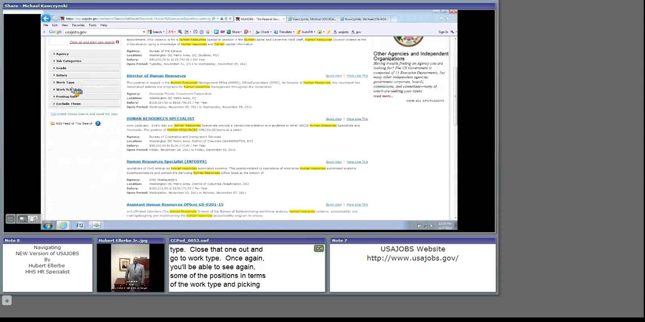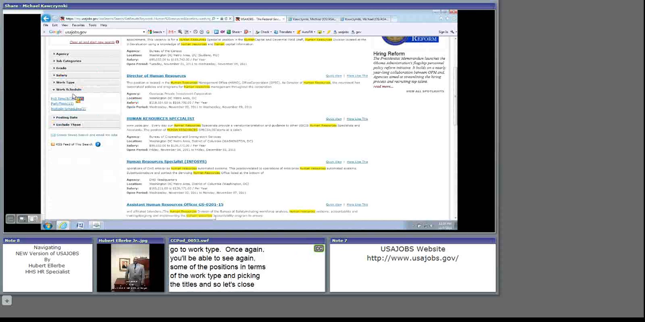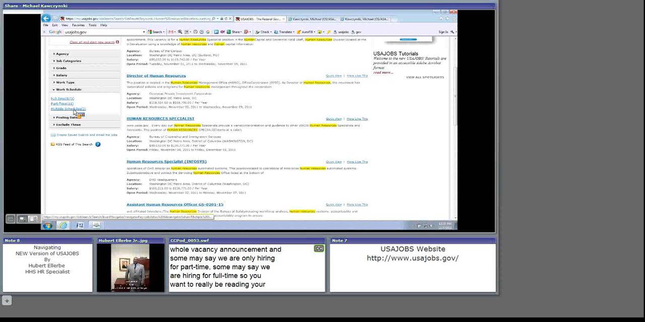Your work schedule. And this is very important, as some positions, you've got to read that whole vacancy announcement. Some may say that we're only hiring for part-time. Some may say we're hiring for full-time. So you want to really be reading your vacancy announcement when you come down to these areas, and they're telling you the work schedule of these vacancy announcements. Let's go to posting and close that one out.